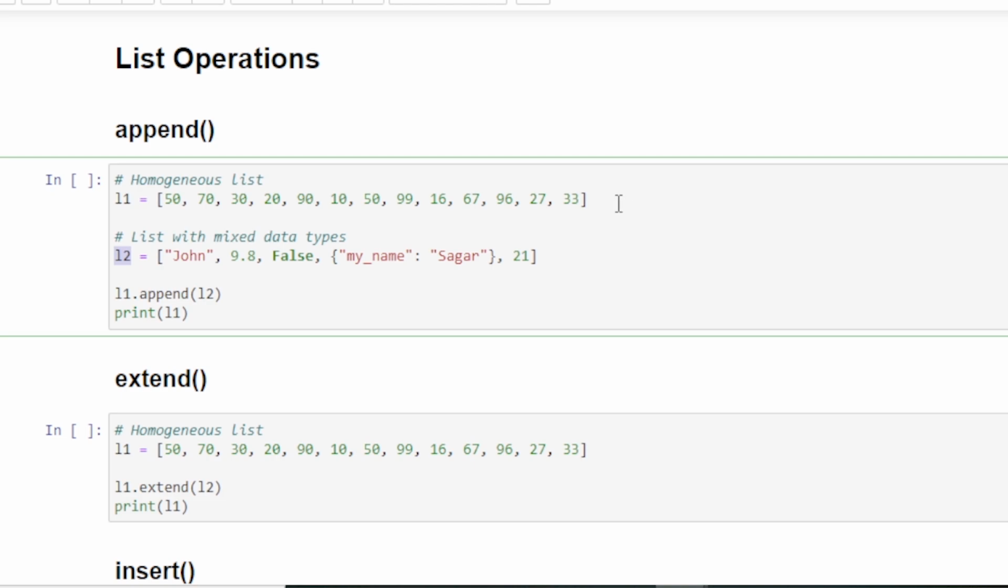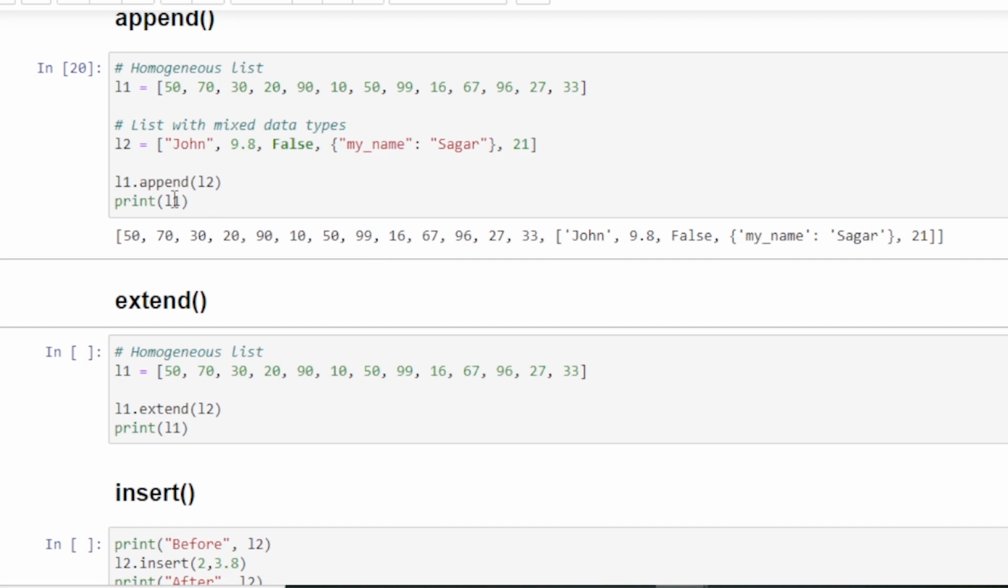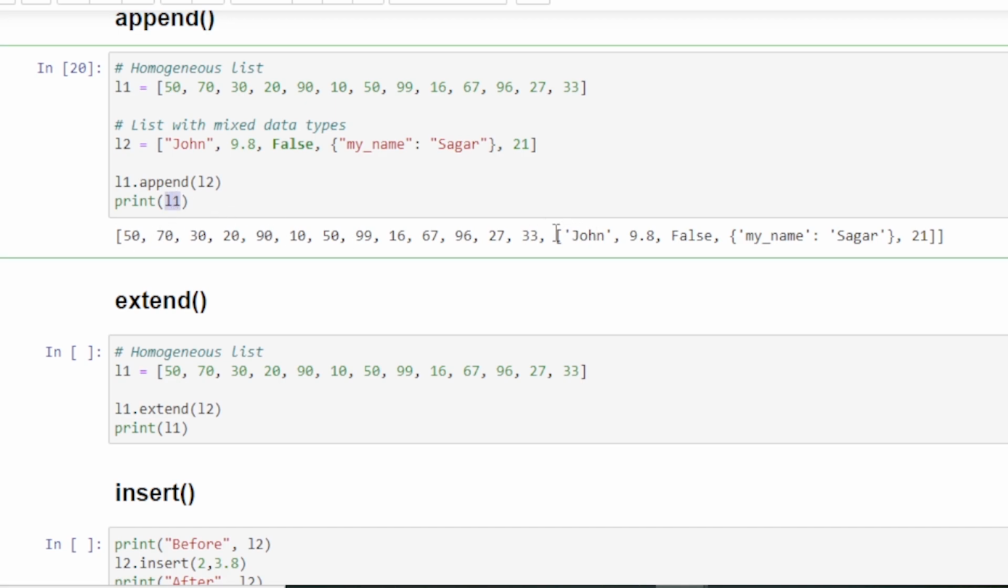If we want to add one element in the L1 list, we use append method. That means if we append L2 to list L1, we will see the entire list is appended as an element in this list. So let's append L1 dot append L2 and let's print L1. What will we get? You can see the entire element is one list, which is L2. So list 1 is getting modified over here, and the one element which is added in this list is the entire list.